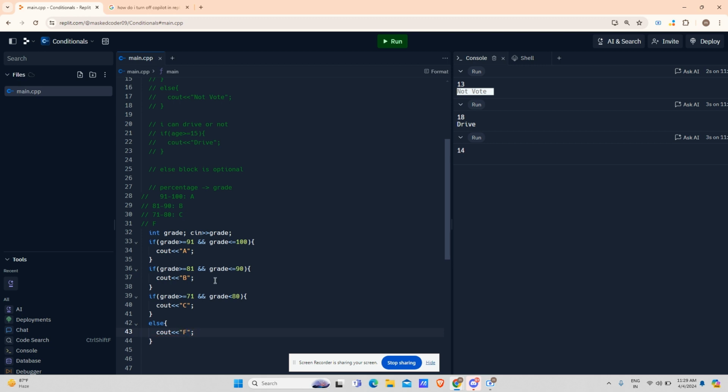It should run fine, right? It should run fine, but it will not. See what will happen. If I provide an input, let's say 95, it should print A. But it is printing AF. Why is it printing F? If it has already printed A, why is it printing F?